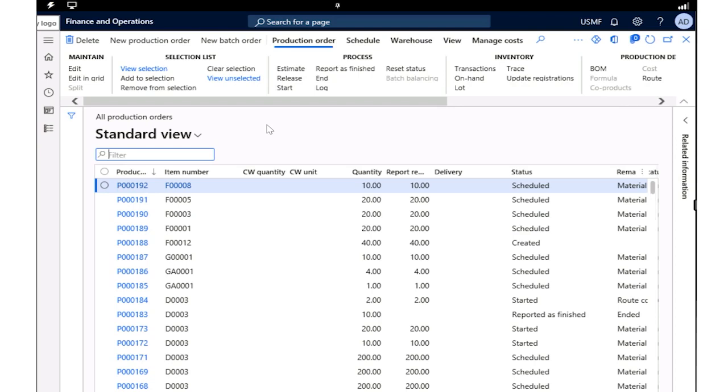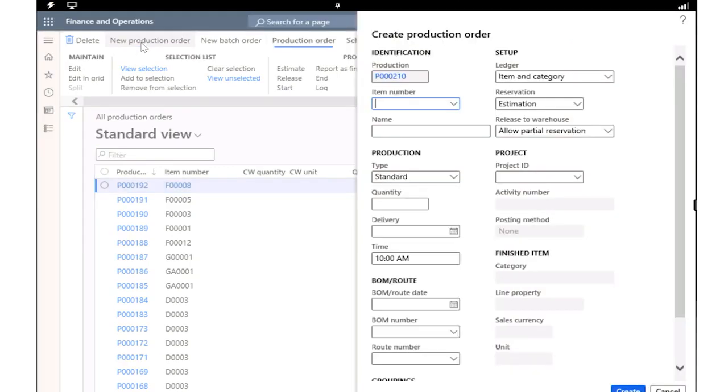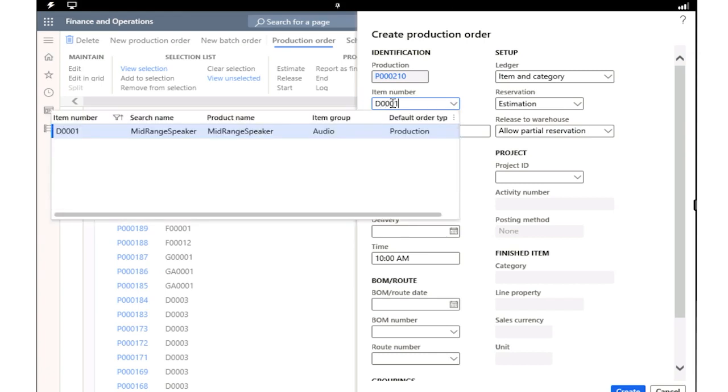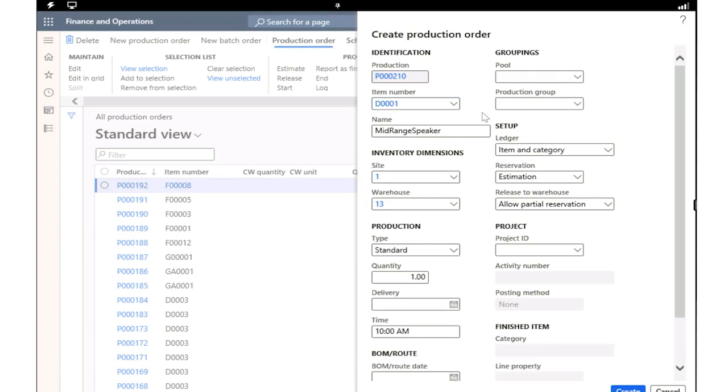Now, in order to create a new production order, I feel like you know what the routine is at this point, but we're going to come up here to the top, and ooh, we don't have a plus sign this time. It's just a tab that says New Production Order. And now we'll start entering in the information for our production order. You can see it's automatically generated a number, but now what we need to include is the item number. You can always search for it, but I know the item number that I want, D001. And it makes it real easy for me to find it. It's a mid-range speaker. Go ahead, select. And added that item number in.